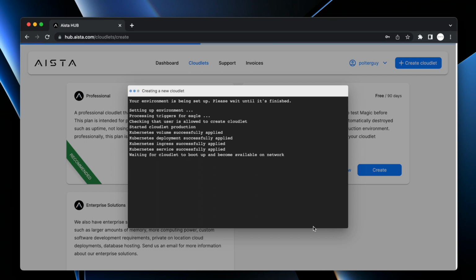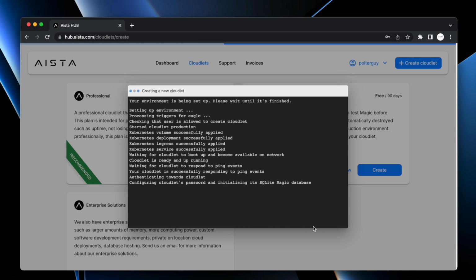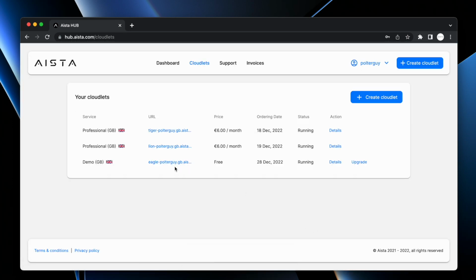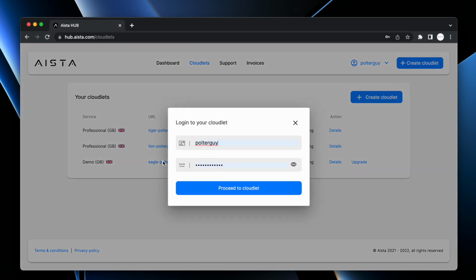So now I'm creating a new cloudlet. It's being provisioned inside of our Kubernetes cluster in London, I chose. So you can create it in New York, San Jose, Frankfurt and Singapore. This process takes some 30 seconds or something. And when the cloudlet is done, you can click that URL here to open it up, at which point you're brought to your cloudlet.